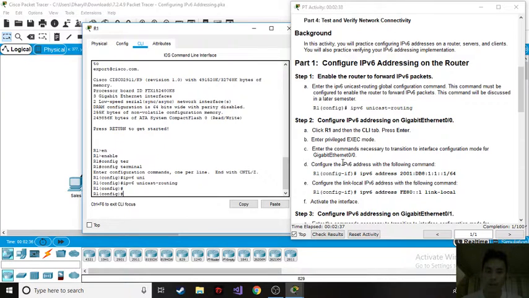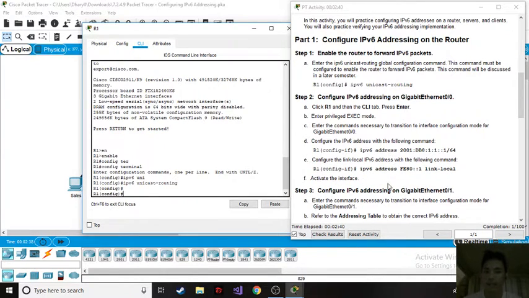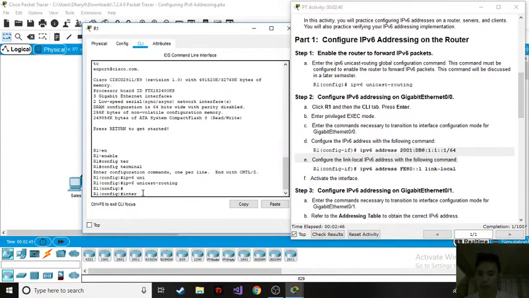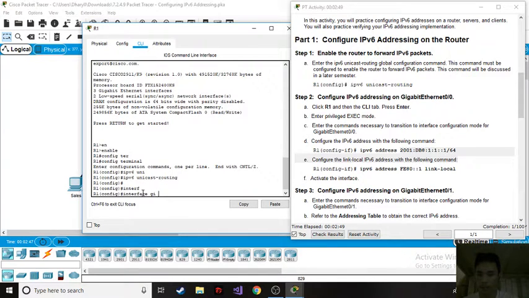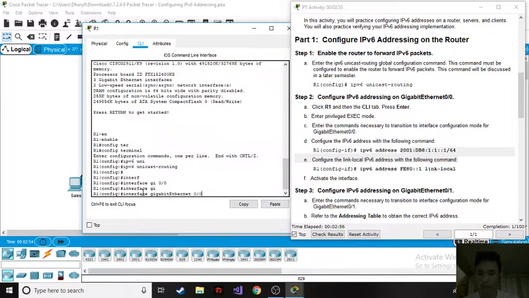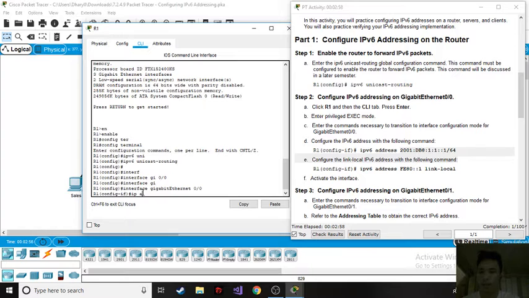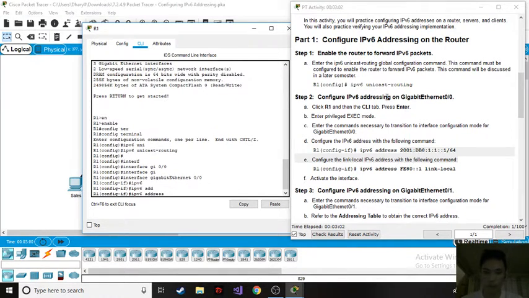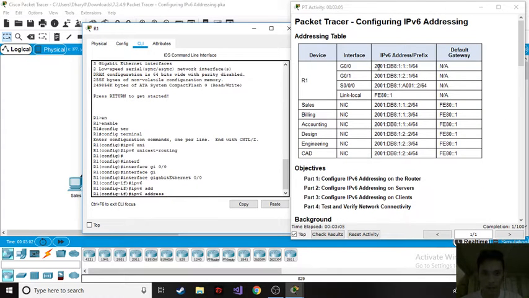So now we're going to assign an IPv6 address here. This is the given IP address. So interface GigabitEthernet 0/0. Then we're going to assign the IPv6 address. This is the IP address for the Gigabit 0/0.